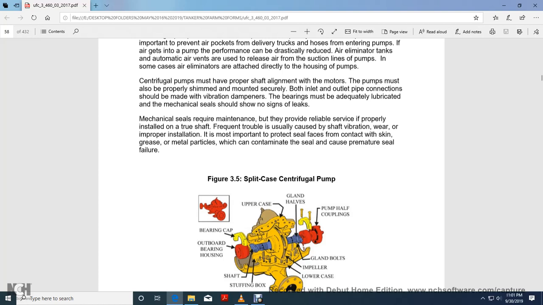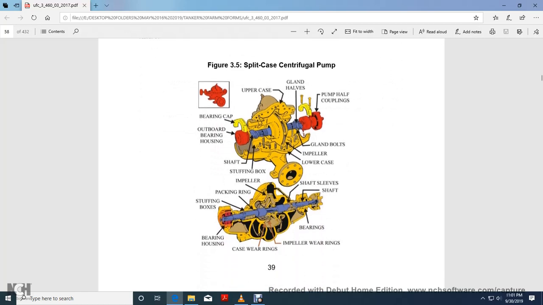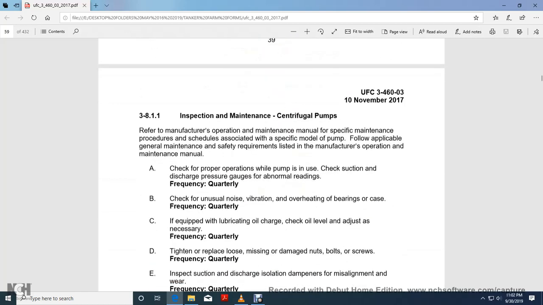The frequent trouble is usually shaft vibration and wear. Improper installation is the most common cause. It is important to protect the seal face from contact with skin, grease or metal particles, which can contaminate the seal and cause premature seal failure. This shows the split case of a centrifugal pump. 3.8.1.1 Inspection and maintenance of centrifugal pumps.